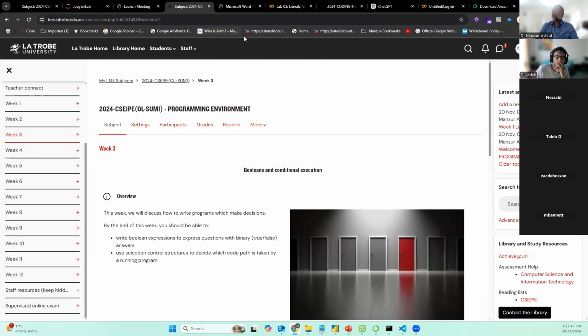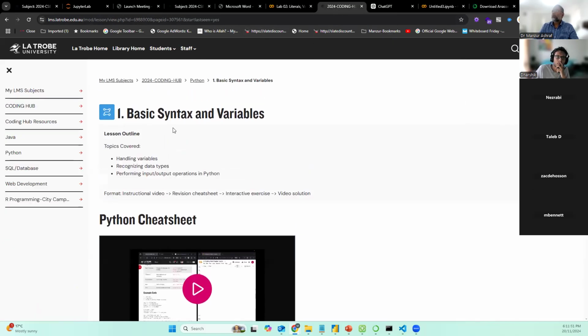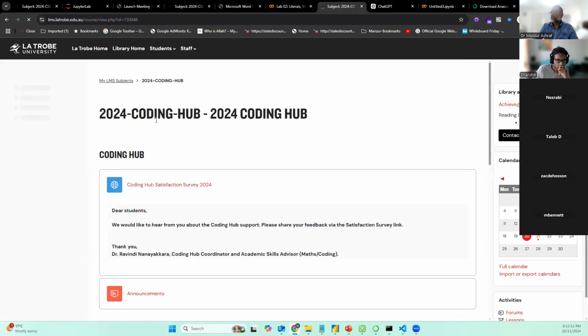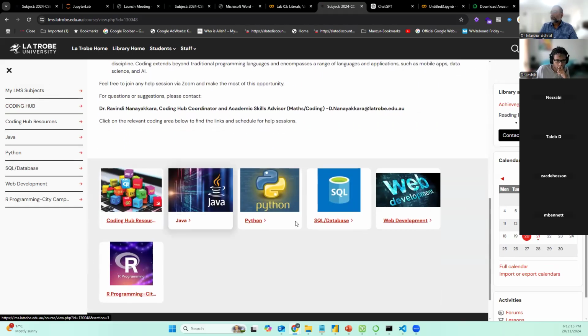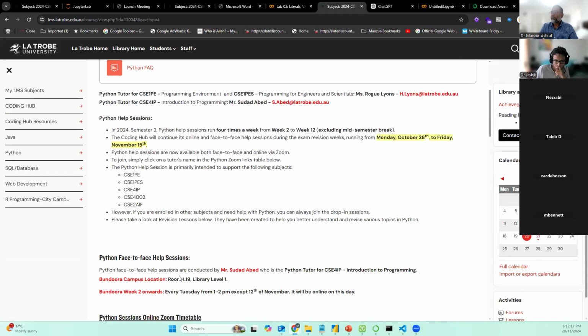Okay. And there is another website which is called Coding Hub, right? If you search Coding Hub Latrobe in Google, you have the login. With the same login, you can enter this. Once you enter here, it's similar to another kind of course, in which you can find different languages. So if you click Python, feel free to use that.